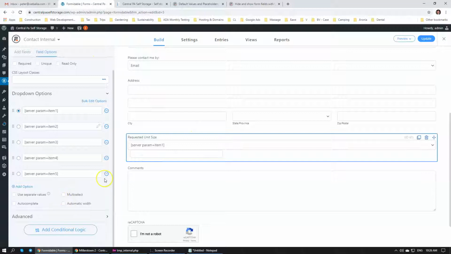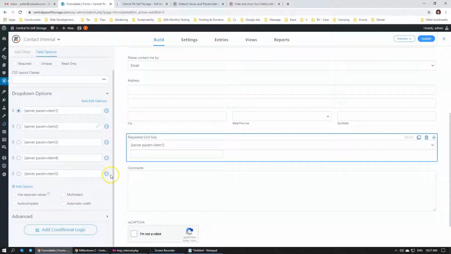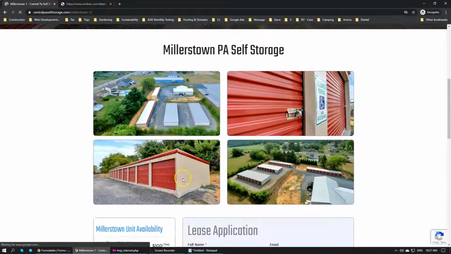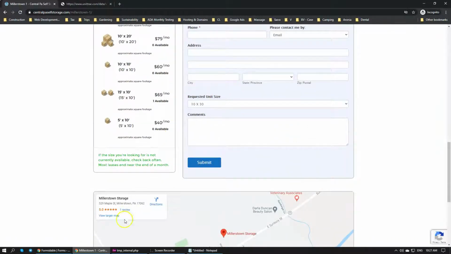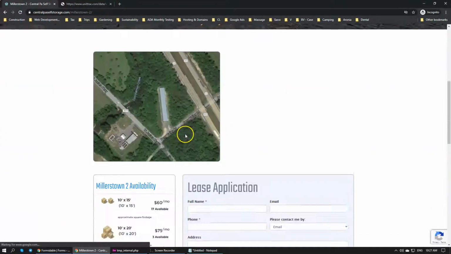But we do see this odd field here, which shouldn't be here. And why am I seeing this field over here? Looks like an option other has been set. For some reason, somehow. Millerstown 1. Okay, the other option is not set. But Millerstown 2 does have it.